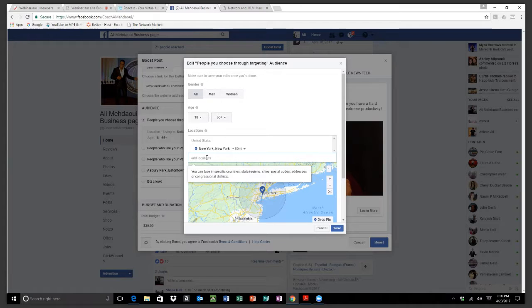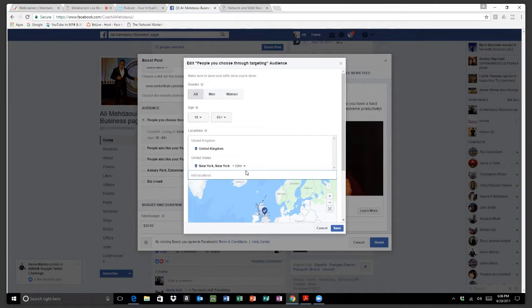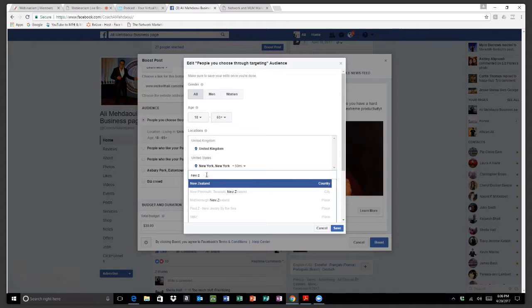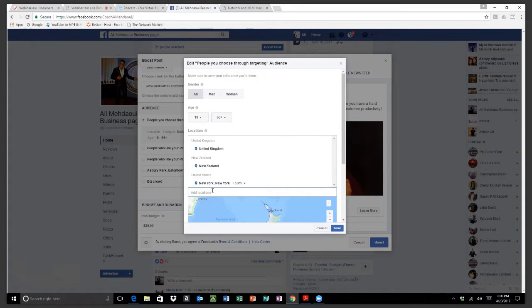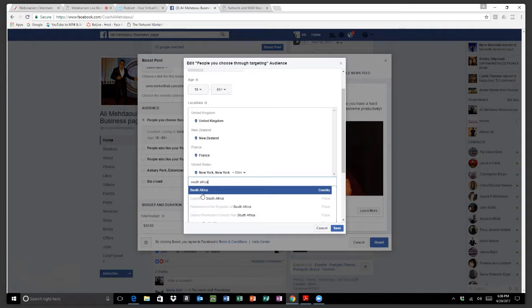Now, even more so, I can even add more locations. And the locations that I can do, let's just say I want to target anyone who speaks English. So I'll go to the United Kingdom, for example, or let's say we have the United States. I'm going to target the United Kingdom, all of it, right? I want all the 50-mile radius that Facebook allows me. I'll go to New Zealand, for example. I want it all. I'm going to go to France. I speak French, right? I want the country, all of it. Let's go to, I don't know, let's do South Africa. So this is essentially extending your reach.